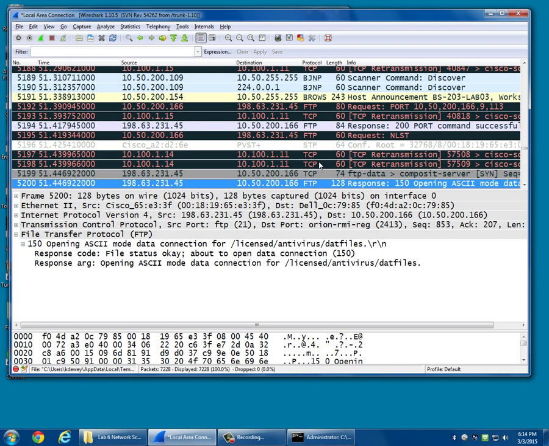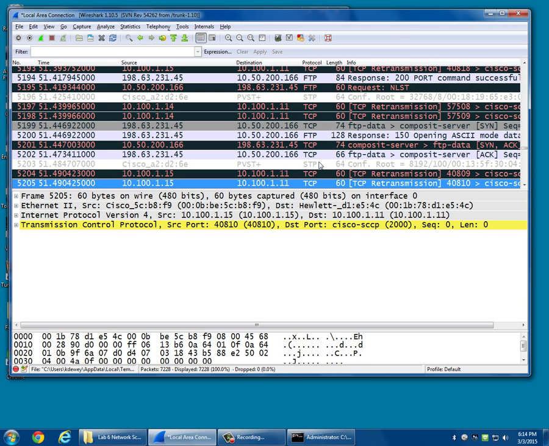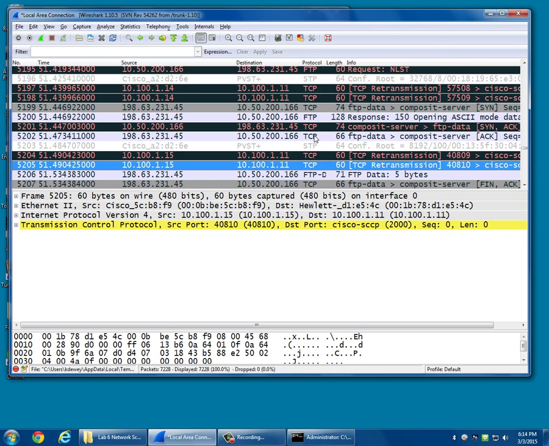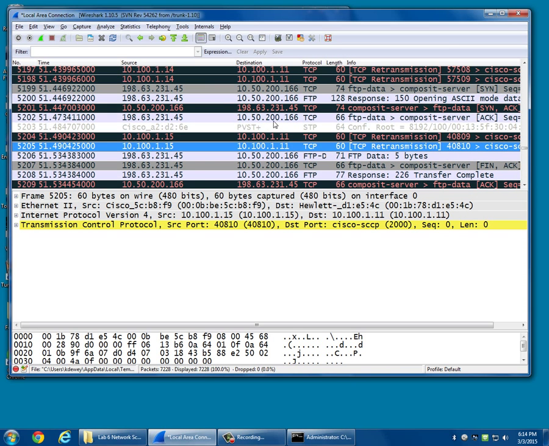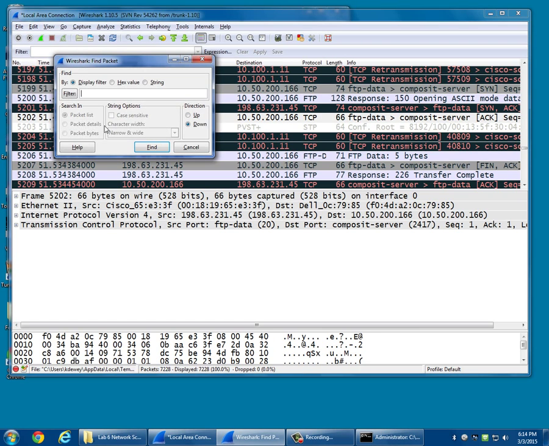Oh, that's where I sorted it, so it's going to be a minute. I'm going to have to search through here. Okay. Well, there is an easier way to do this. I can actually search for it. I'm going to go Edit, Find Packet, and I want to do string.